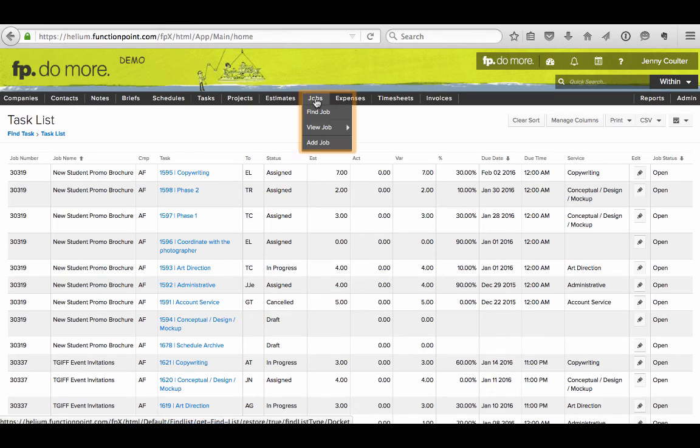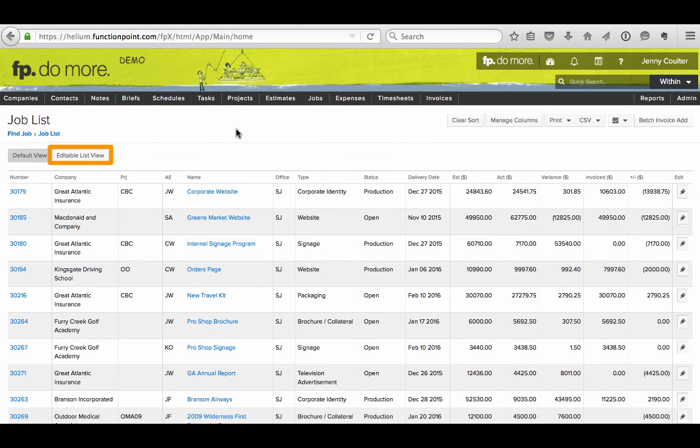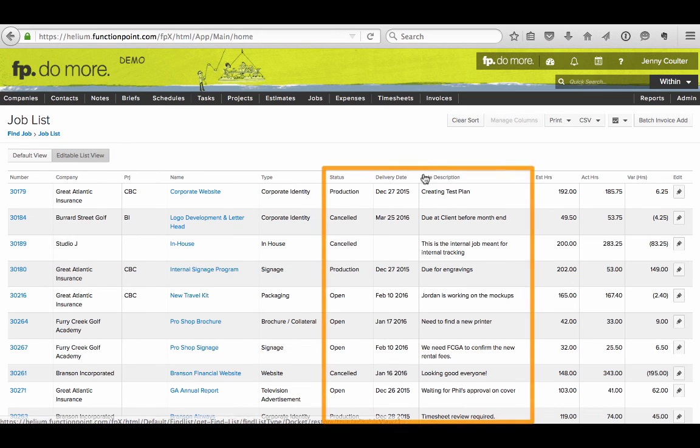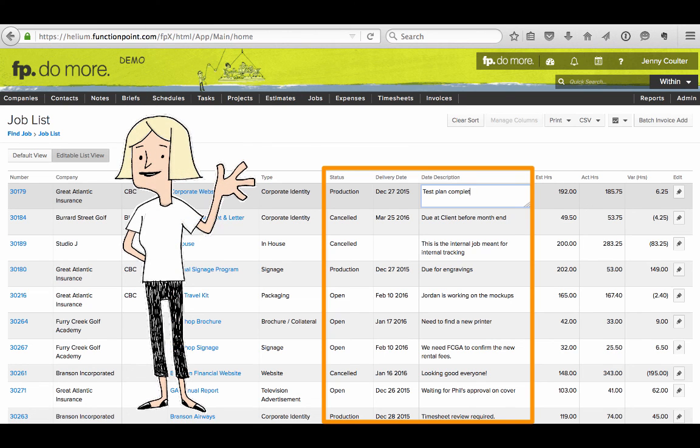The last thing I want to show is how I give job status updates. I can do that from details pages for individual jobs, or I can do a search and update a bunch of things all at once from the editable list view. And that's about it.